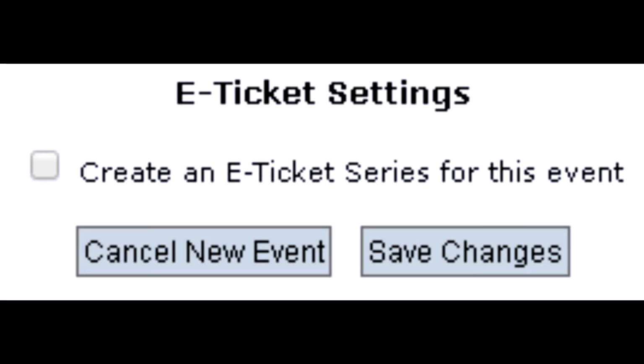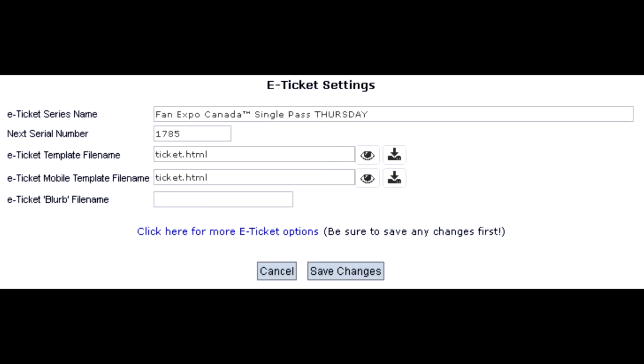Lastly, there's the e-ticket settings tab. The first thing that you need to do is to turn on e-tickets by checking off the Create an e-ticket series for this event box and clicking Save Changes. This will enable the issuing of a barcode for tickets sold. The e-ticket series should but doesn't have to have the same name as the event. Every time the event is registered for, a barcode is generated. You also have to attach an e-ticket template file. See the e-ticket template file video for more information.